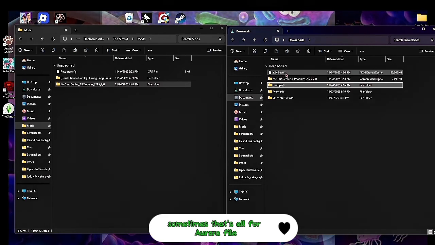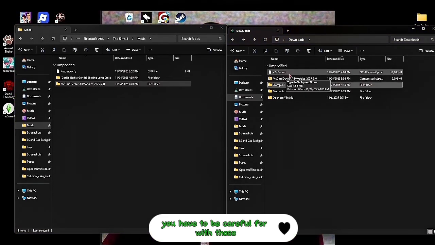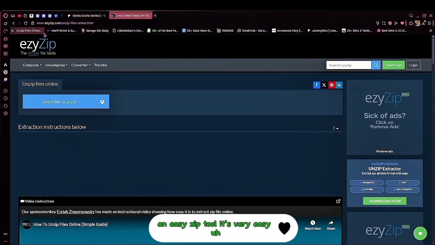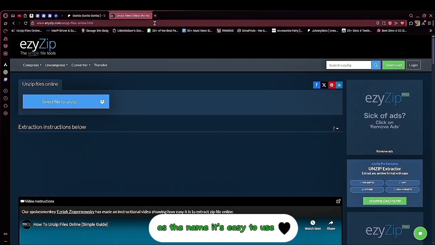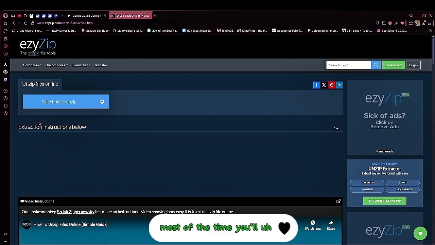That's all. For a RAR file, you have to be careful with those. I specifically have this Easy Zip tool. It's very easy, as the name says, it's easy to use and it's free, because most of the time you'll go looking for sites that can unzip RAR files, and most of the time those tools or programs cost money. And so this one does not cost money. You don't even have to log in. I'm not logged in. And I specifically use this site to unzip RAR files.